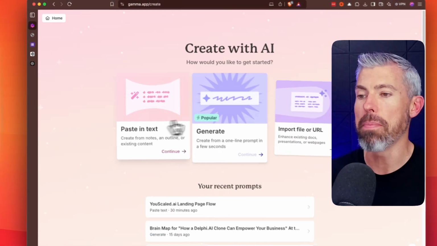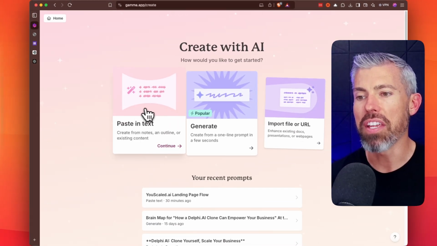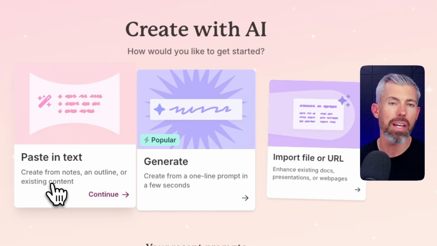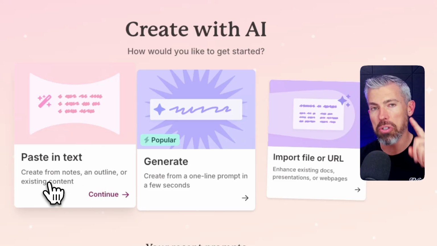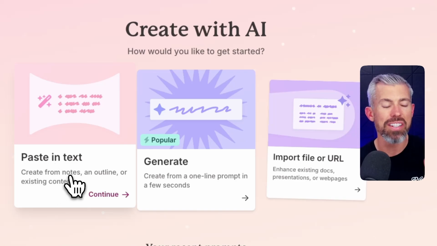We're going to create a website, but just know that this is how you can create pretty much anything in Gamma. You have the option to paste in text, so things from notes or an outline or some kind of existing content. I'm going to show you an example of doing that in a moment. I actually generated an outline and some notes in ChatGPT that I'm going to paste over here, because it helped me format things, and I'll show you that in a moment.